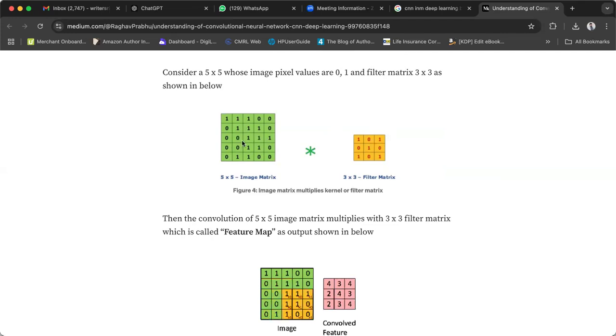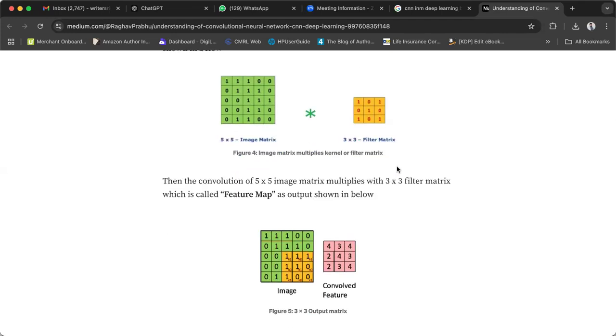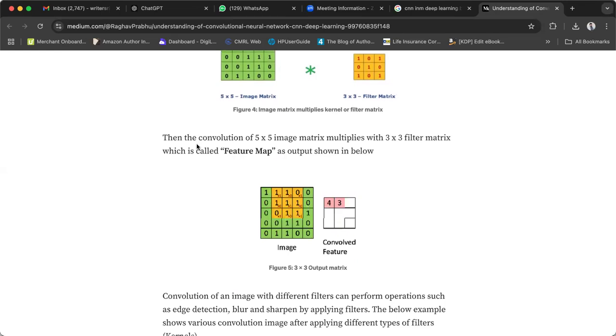So it is the original image with its own values 0 and 1. After applying the filter, after taking the important information read through the image, it is called the filter image, that is called the convoluted image. Okay. Then the 5 by 5 image matrix is multiplied with the 3 by 3 filter matrix, which is called the feature map, as the output shown below.